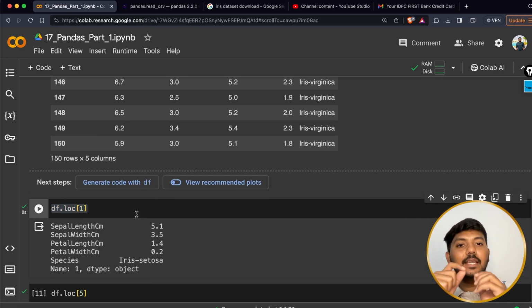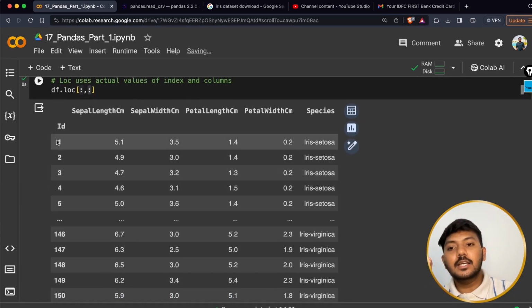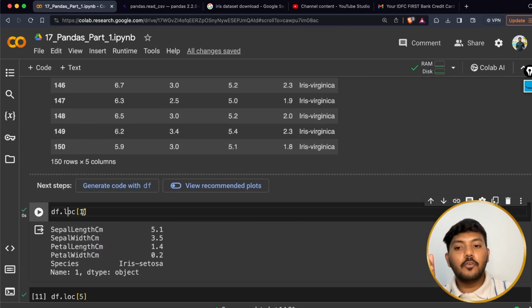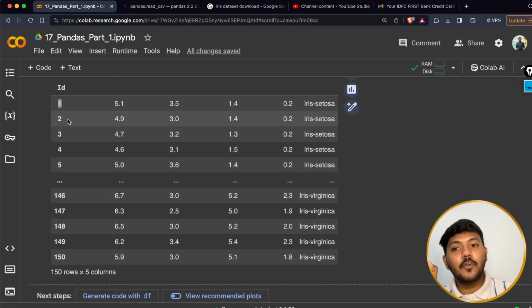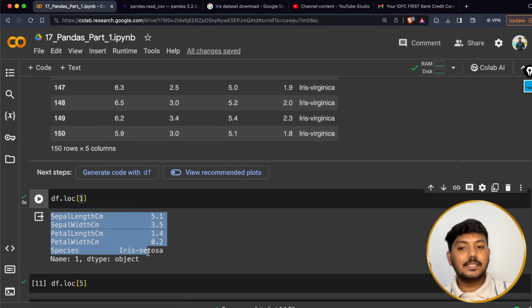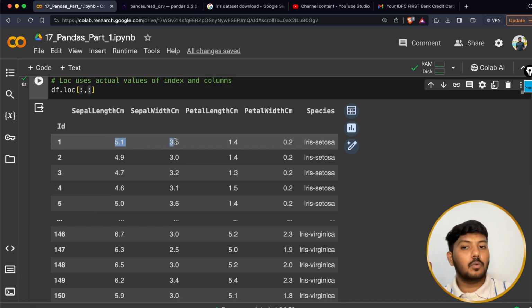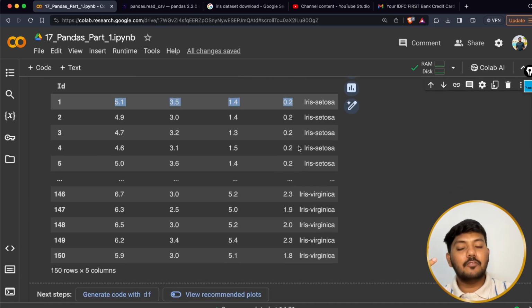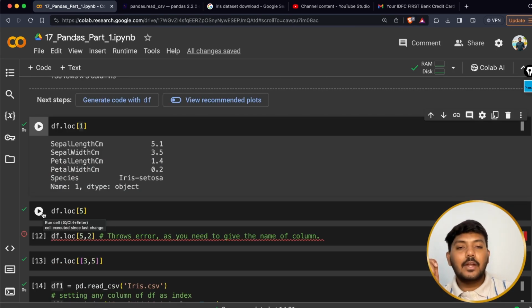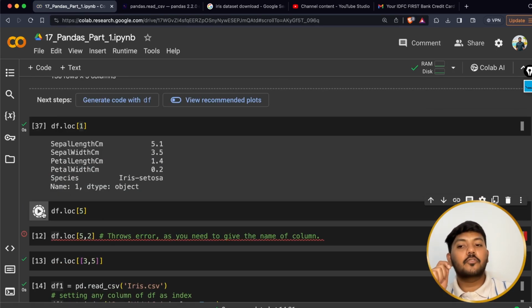Loc basically takes the actual values of the index and the actual values of your columns. If you see here, the id value 1 we have it, and if I say df.loc of 1, which is the actual value of your id, which is our index column, I'm able to access all the records of that row: sepal length 5.1, sepal width 3.5, petal length 1.4, and petal width 0.2, and the species is iris setosa. I can access any kind of record by using this direct loc function.